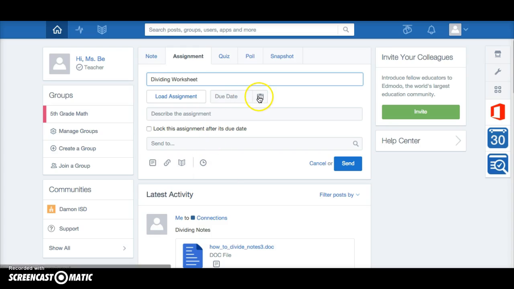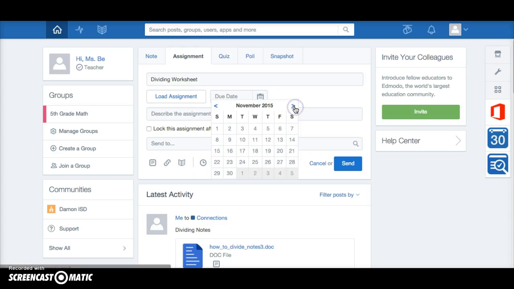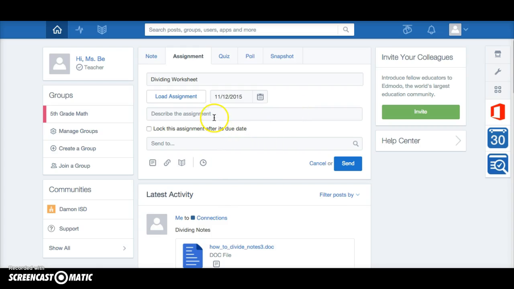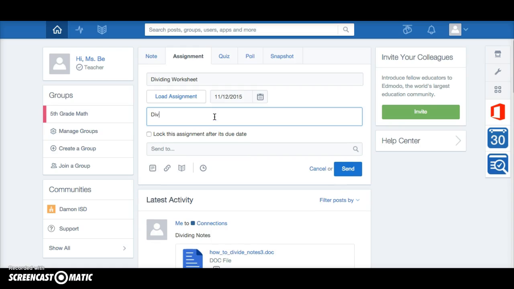And I'm going to click on a due date. So I'm going to say I want it due on the 12th. And it says describe the assignment, so I'm just going to type dividing worksheet for student. And you can put what the assignment's for. You can say if it's a group assignment, or you can say it's an individual assignment. So this one I'm just going to leave as an individual assignment.